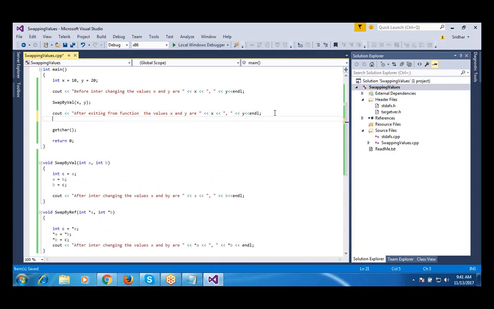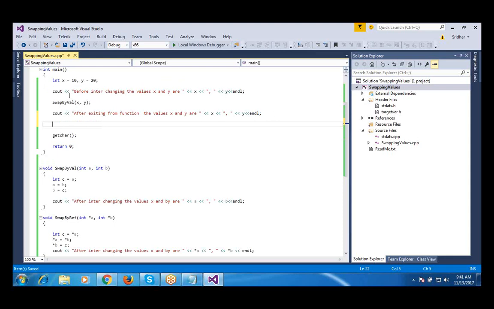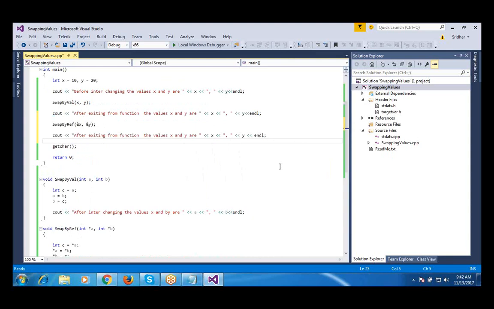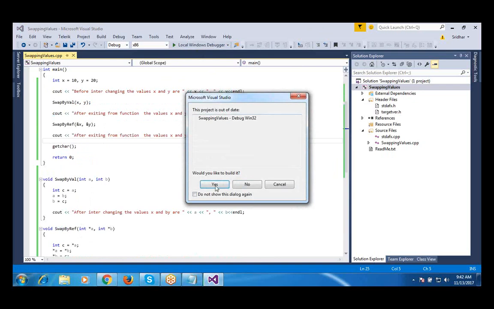Now next, we know the values of x and y: 10 and 20. Here we call this method swap by ref. When you call swap by ref, you are calling using the references, which means you need to write ampersand x and ampersand y. After that, see what result you are going to get. In this case, this has to change the values. When you run this, you definitely get the required result.